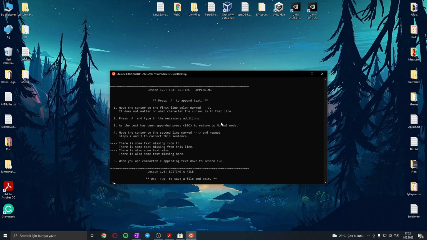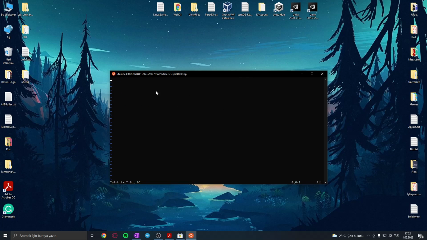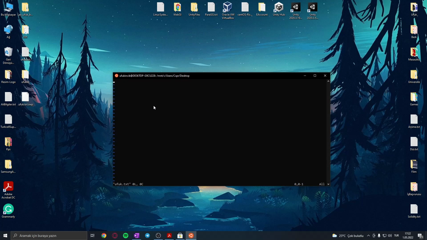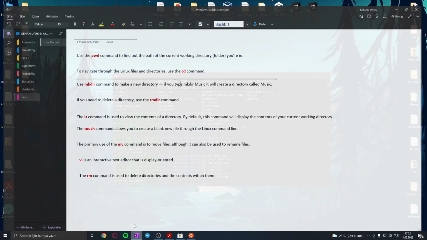Now I'm going to quit it and use Vim on ufuk.txt. Now I'm in ufuk.txt, and I can write anything. Again, I need to go into insert mode first. Insert mode, and today is wonderful. After I write what I want, I need to press escape, then colon, write q, and exclamation point. Now ufuk.txt has the today is wonderful sentence in it.